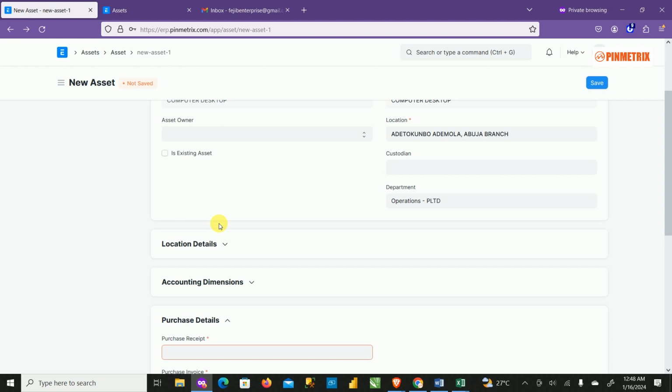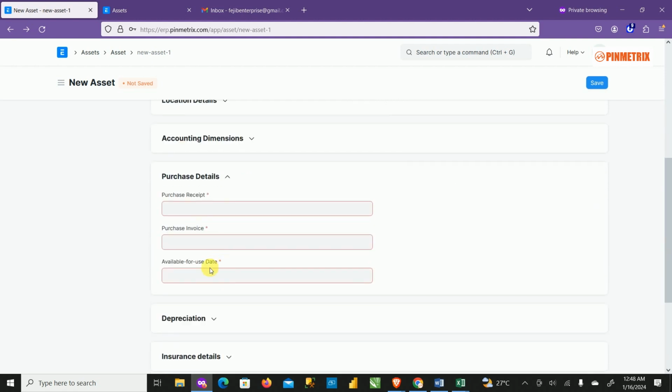But if you are not, you just need to tick this. What the system will do is remove these as mandatory fields and only provide you with the option to input your purchase price of the asset, which is the asset cost price. So this is what I'm trying to say.